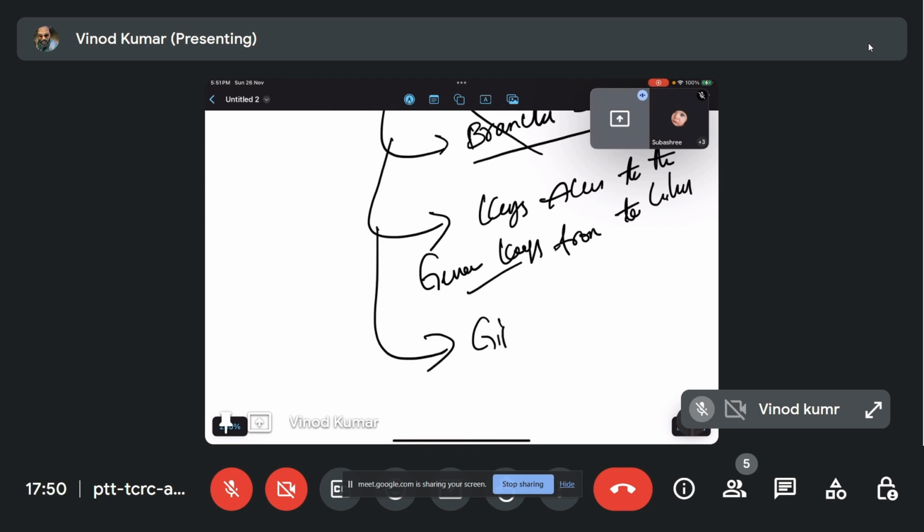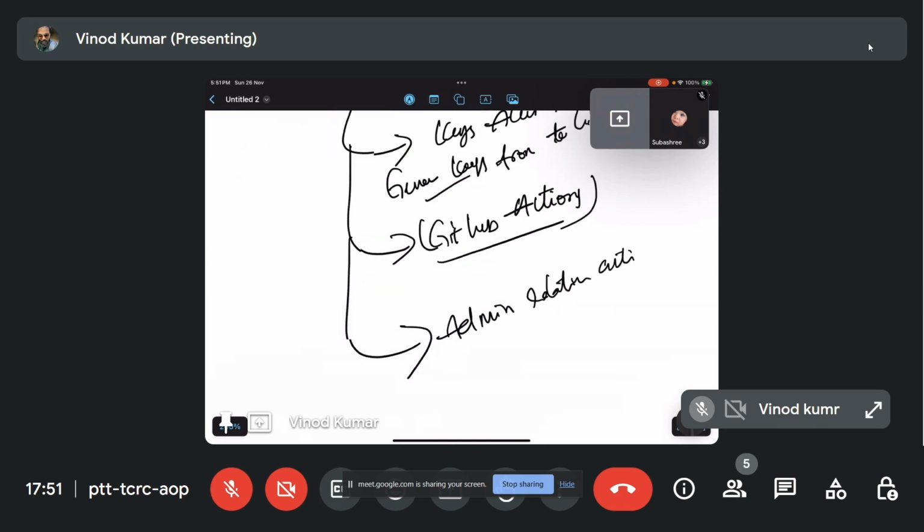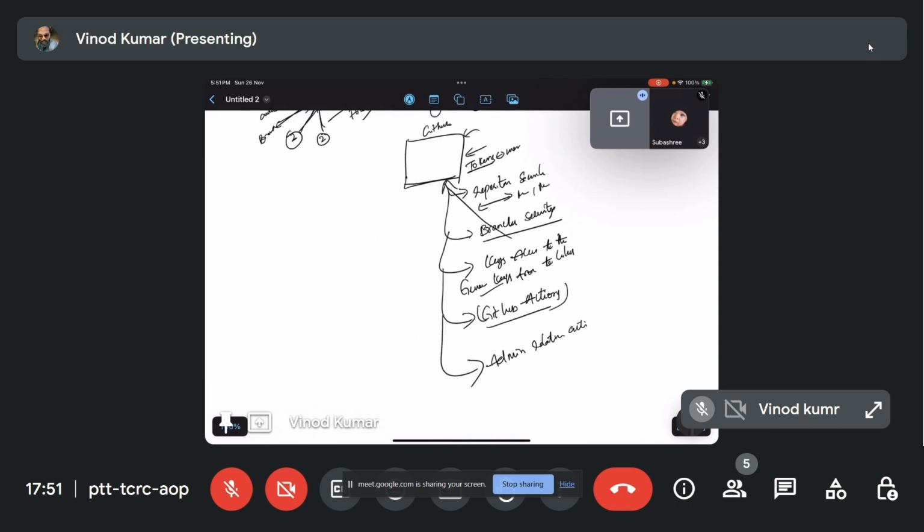And GitHub Actions. This is going to be the trend in future, along with admin related tasks. For any upgradation or any activities, we have to notify all the developers or users. This part only we can take care of. 90% we won't get so many issues in the GitHub repository.